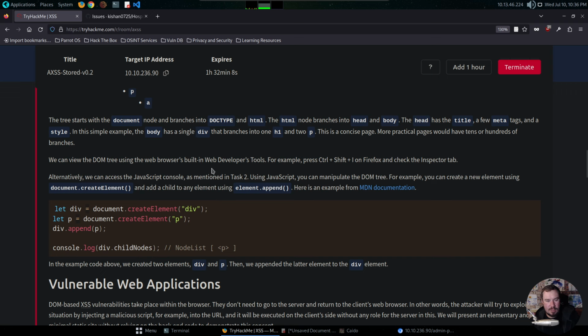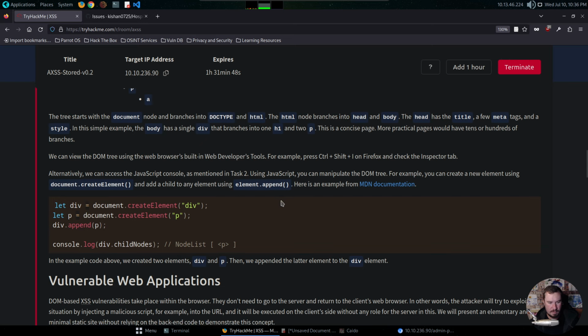We can view the DOM tree using the web browser's built-in web developer tools. For example, press Ctrl-Shift-I in Firefox and check the inspector tab. And we kind of saw that on that other page I was looking at. Alternatively, we can access the JavaScript console as mentioned in task 2. Using JavaScript, you can manipulate the DOM tree. For example, you create a new element using document.createElement and add a child to any element using element.append.